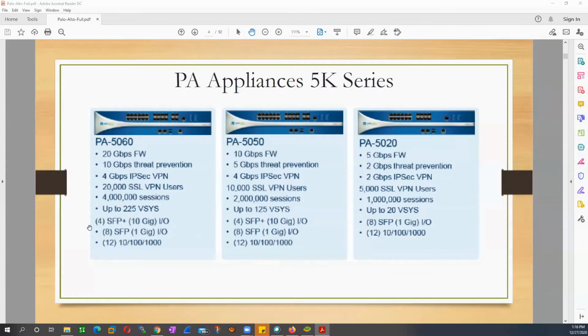For SFP, it supports 10 Gbps on 8 SFP ports, and 12 interfaces support 1 Gbps. These are the fixed interfaces which you are seeing here, and the 8 SFP are the SFP-based interfaces. So this is basically the enterprise series, and in most data centers you will see this series of the firewall.